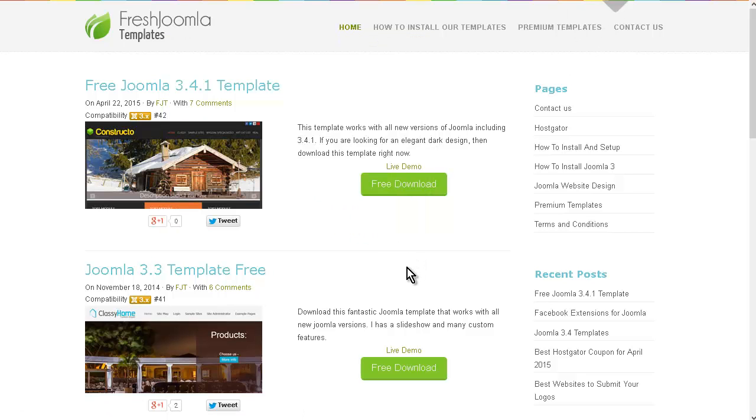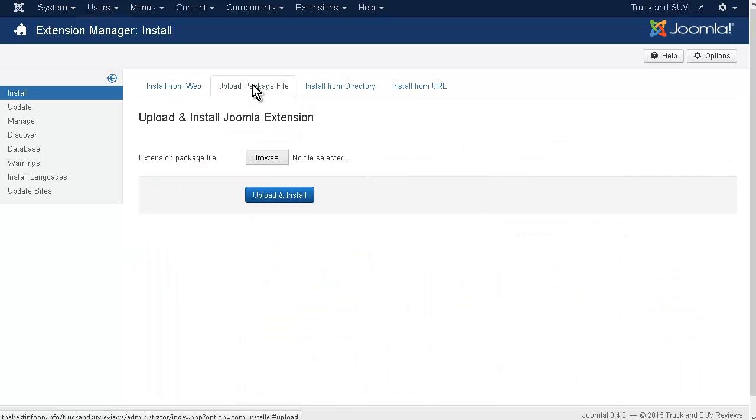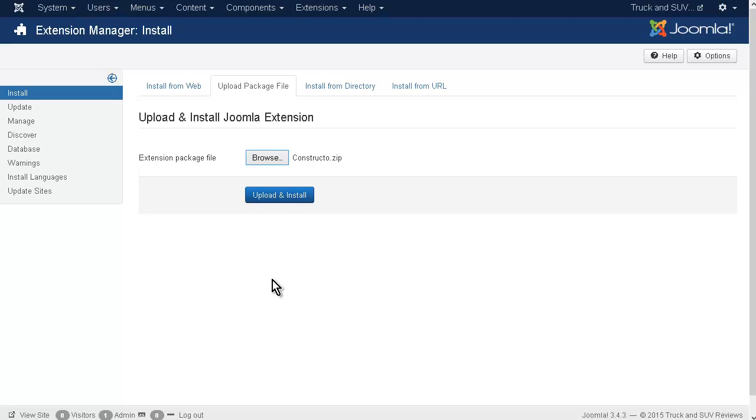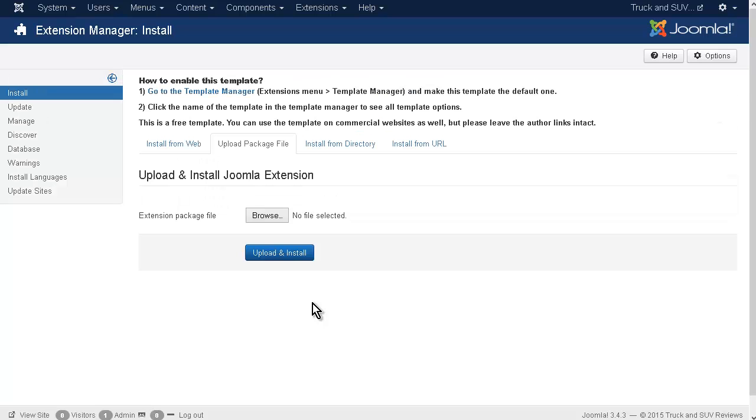Okay, now we're going to go and we're going to install it. So back to our extension manager here. And what we want to do is upload package file. And then we just need to browse for that on our computer. Okay, so here it is here. So we'll open. And now we'll upload and install. And if all goes well, we should see that everything is okay. Okay, so it looks like it installed okay.